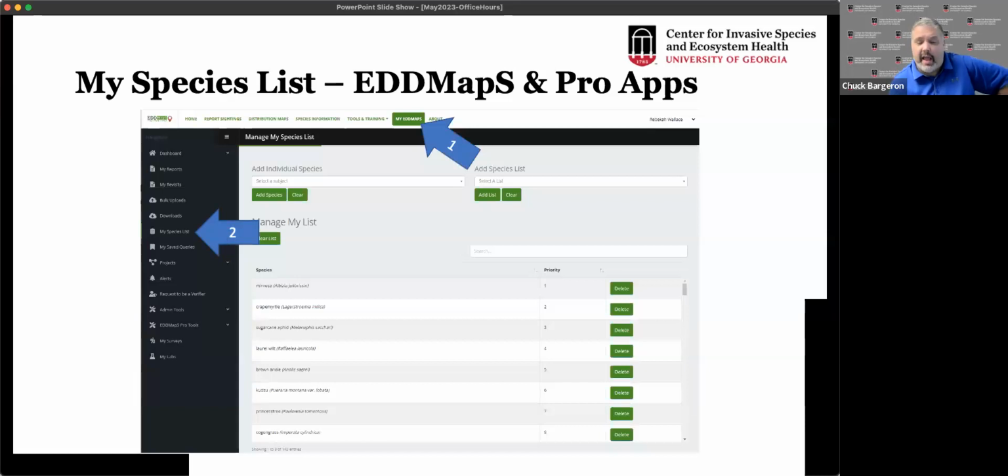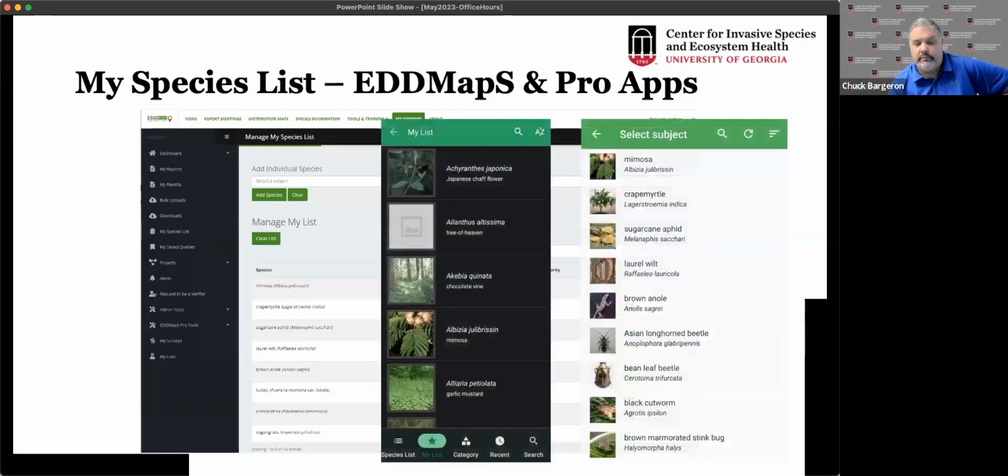Just some other things I wanted to bring up, because it's something we don't talk about enough. The My Species list, I think, is a great tool. In EDDMapS, you can manage your list of species on the website, and then those sync to both the EDDMapS and the EDDMapS Pro smartphone apps. So you can go in, set up that information, and then make that information available through both of those applications. And just an example of what that looks like.